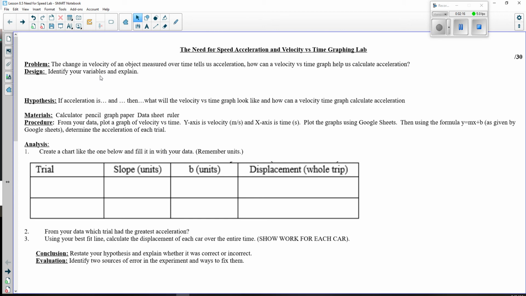Position is going to change. How far the cart goes is going to change. How fast the cart goes is going to change. Those 2 things are changing, and they're going to change more the longer I let the cart go. So the longer the experiment runs, the further the cart's going to go, and the faster the cart's going to go. That's how this experiment is going to work. So you need to make sure you explain your manipulated and responding variables, and then your controlled variables.